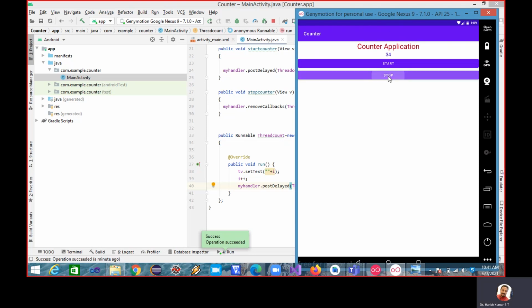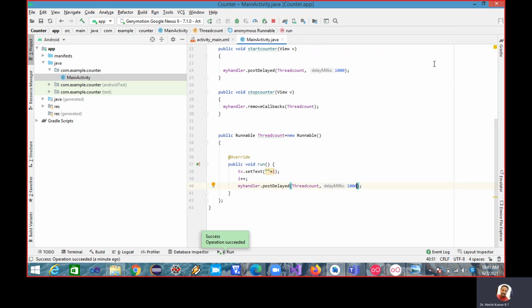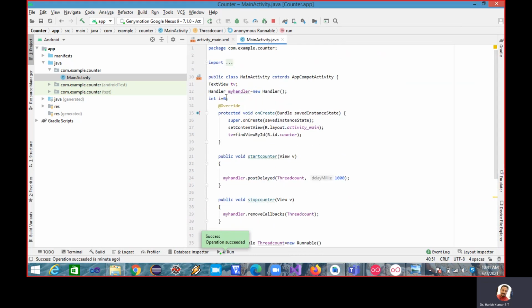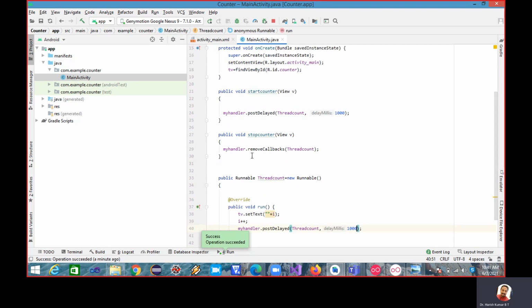Now let me click stop. Now when I click on the start, if I don't want to resume from this current count value, if I want to start it all the way from 0, what do I need to do? So this i value, which I have declared in the class scope, is initialized to 0. So here on every click of the start, I should go for initializing it to 0. So here if I initialize it to 0, then instead of resuming, it again starts from 0.